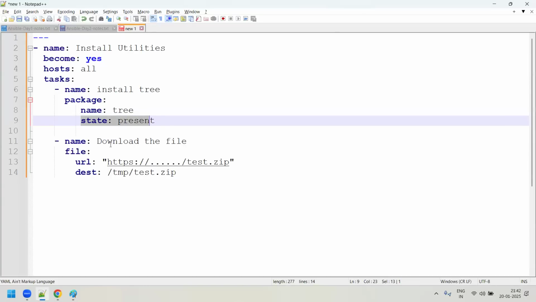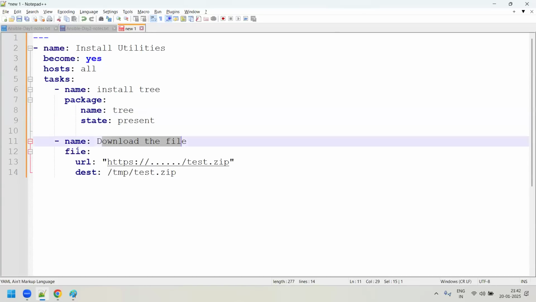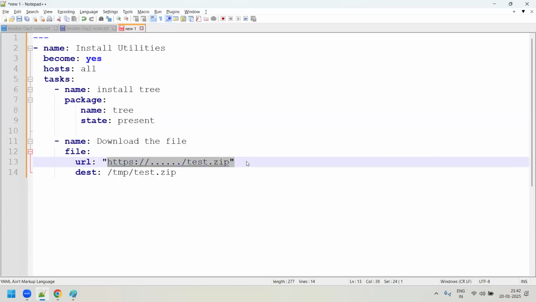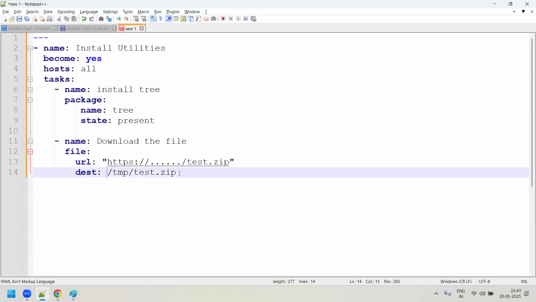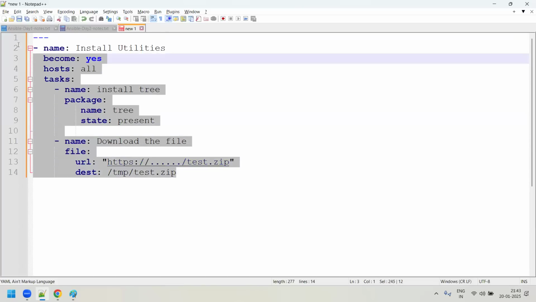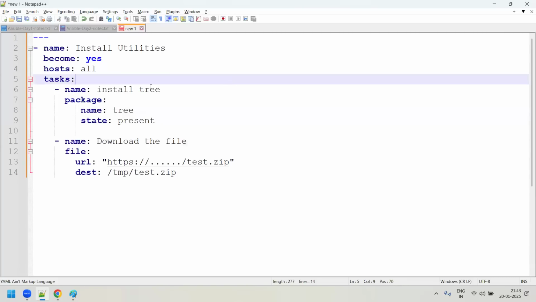Similarly, you have one more task, download the file, and you are giving a file module. Inside it you have a URL. You need to specify the complete URL from where you need to download it, and then the destination where it should be downloaded. Once you have the URL for this test.zip file, you provide the destination path information. So here, guys, we are trying to understand that this is what the playbook file is, and there is some syntax involved. Here I'm giving some spaces. I'm using something like tasks, hosts, become, name. What is it all about?